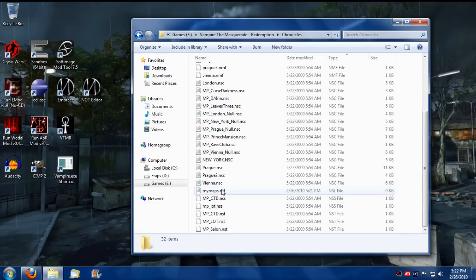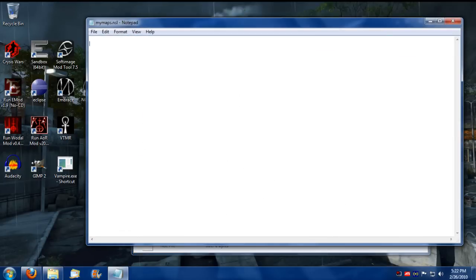Alright, so we open this NSL file with Notepad, and in here we're going to designate the names of our custom scenes for our map. As an example, I'm going to make one custom scene for the outside map and one for the inside map. When you name the scene, this is going to be the actual name of the NSD file that is created when you export your custom scene in Embrace.